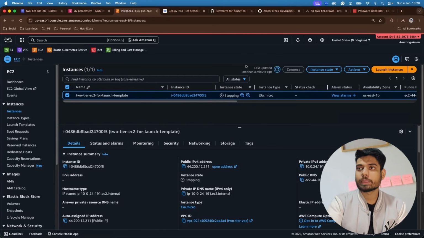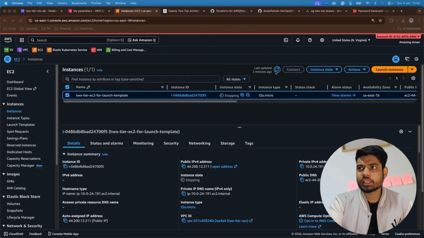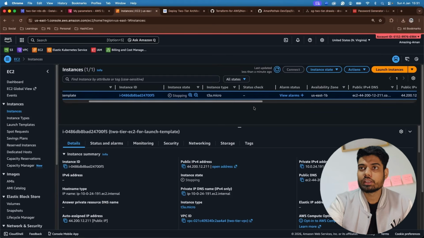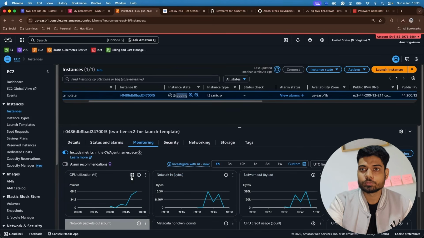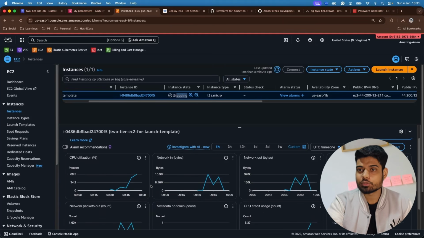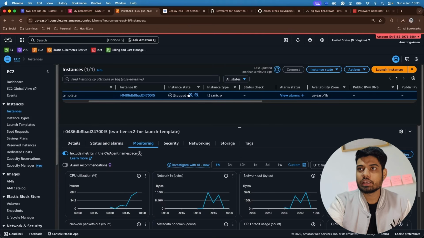So let's wait for it. It's been, I think, 2 to 3 minutes, and I'm hoping that it should be in a stopped state. So let's refresh it. And yeah, again, it's in a stopping state. I can understand if you just check the monitoring state, it should have gone down, and it went up to 68. That was a surprise for me. Okay, now we are in the stopped state.